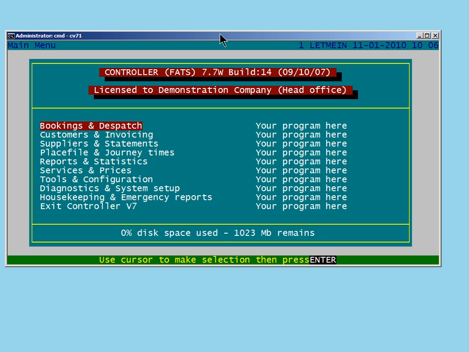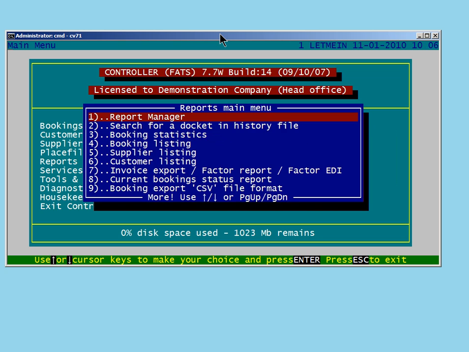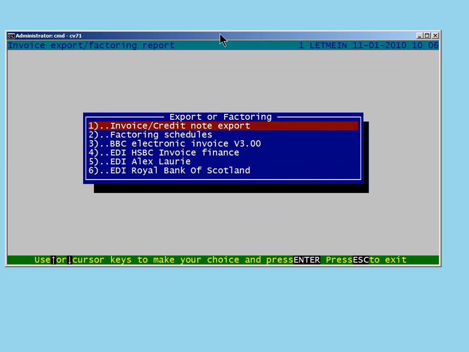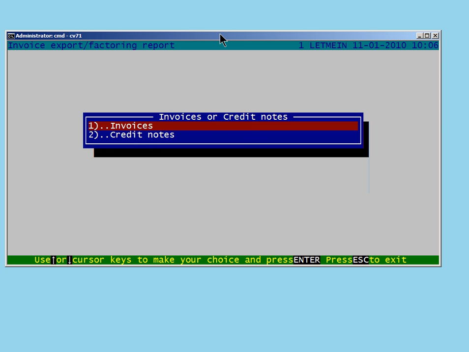So within Controller, go down to Reports and Statistics and select number 7, Invoice Export Factor Report Factor EDI. And you'll get a menu asking you which items you want to export to. Select the first one, invoice export, and then tell Controller whether you want to export invoices or credit notes. So we're going to select invoices in this example.